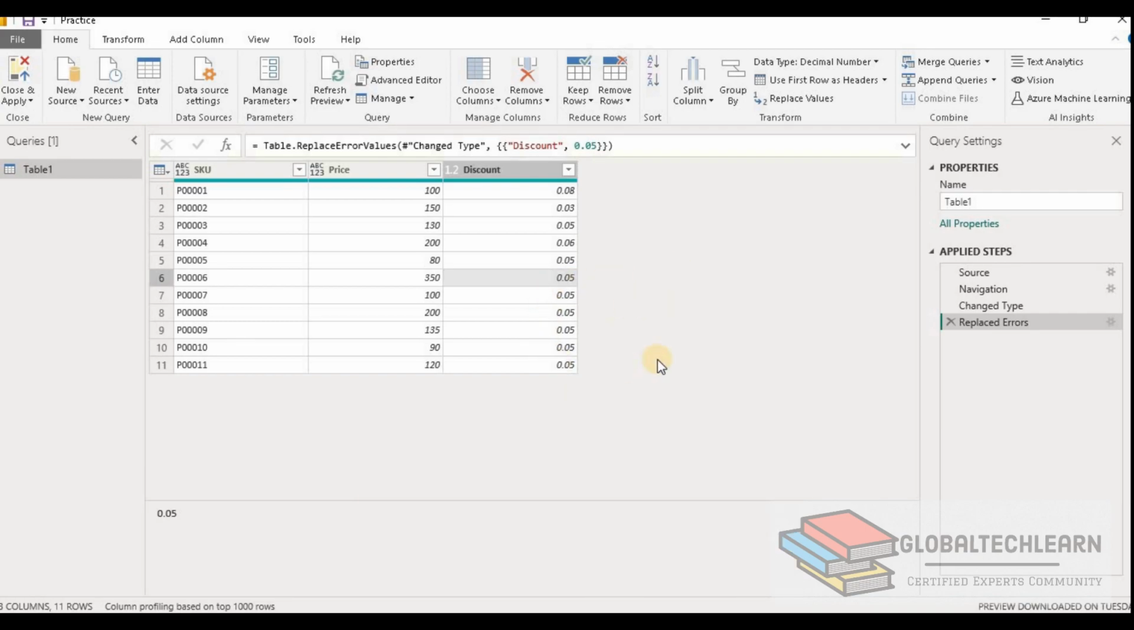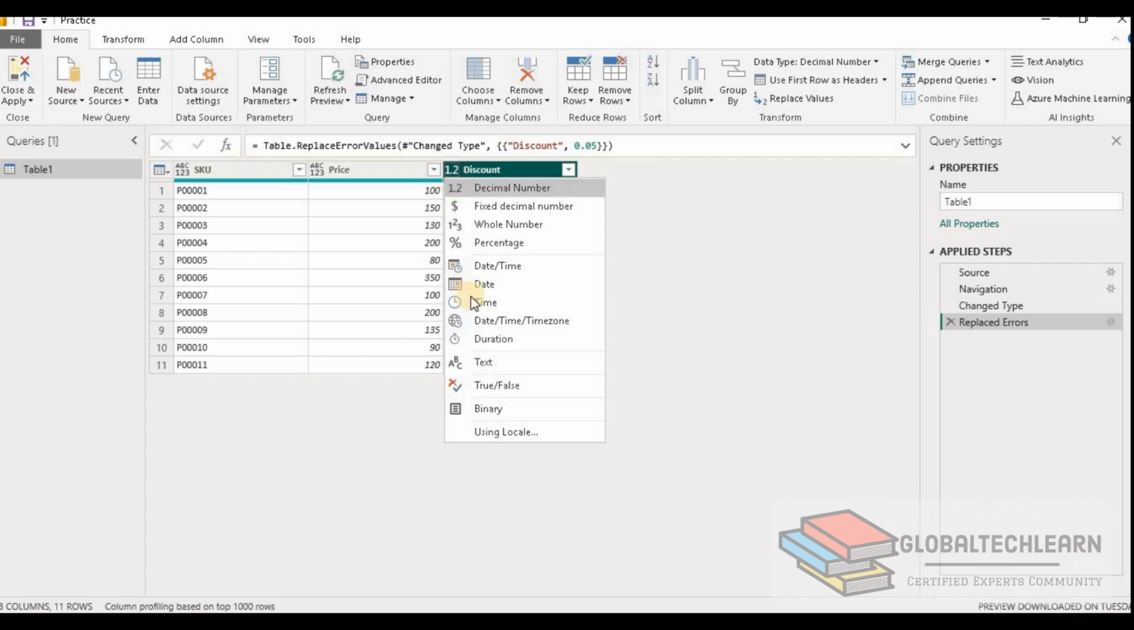Also, the same question was asked in a Power BI exam in a different way, where the data type of the discount column was text. In that case, after replacing error values, we need to change the data type for the discount column as well.